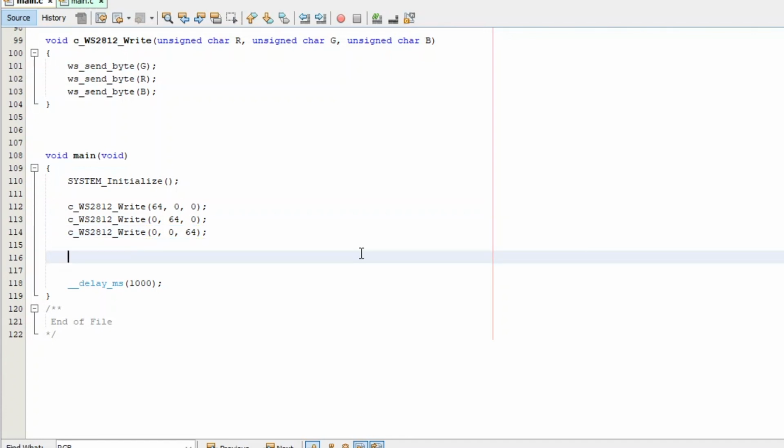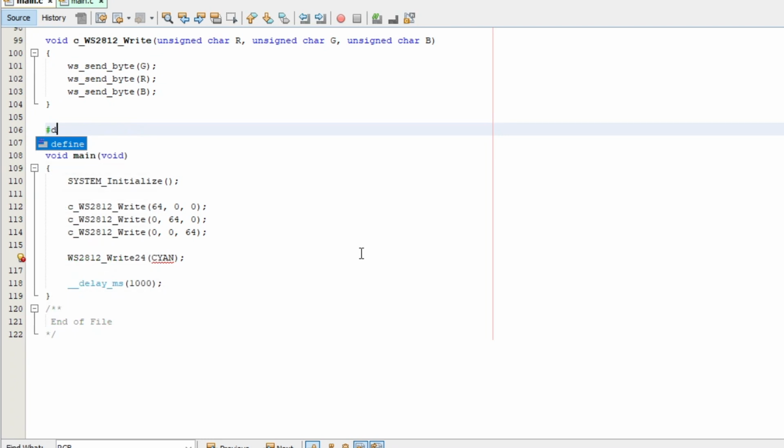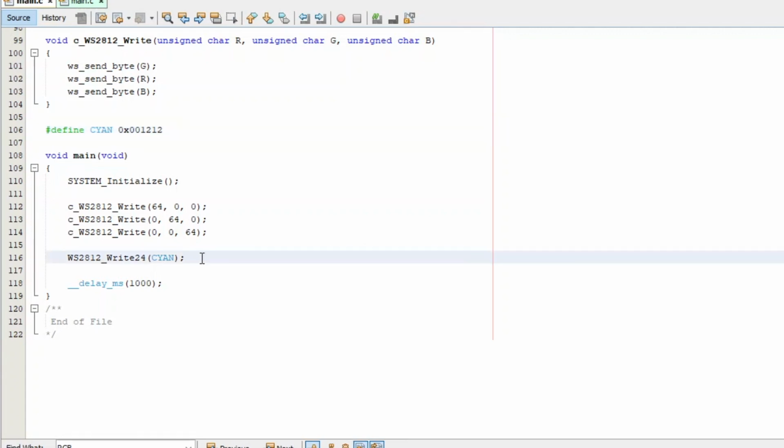So to do that, I've created another function which I've called WS2812write24 for 24 bits, and all I have to do for this now is put in a colour in here by name, like cyan, for example, and then as long as I define what I mean by cyan by doing a hash define cyan as a hex value, and then in this hex value we'll write the three RGB values that we want for cyan. So cyan is a mixture of blue and green, so there's no red, so zero for red, and then I'll put 12 and 12 for the green and blue. So now it knows what that cyan means.